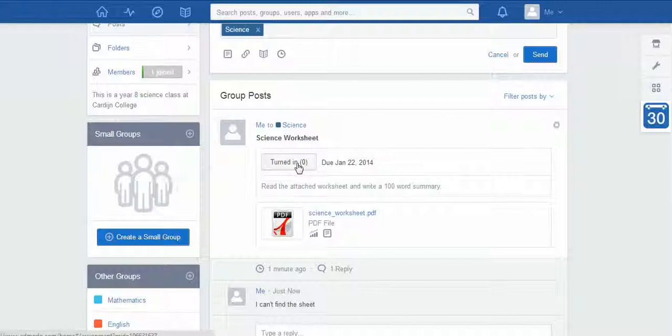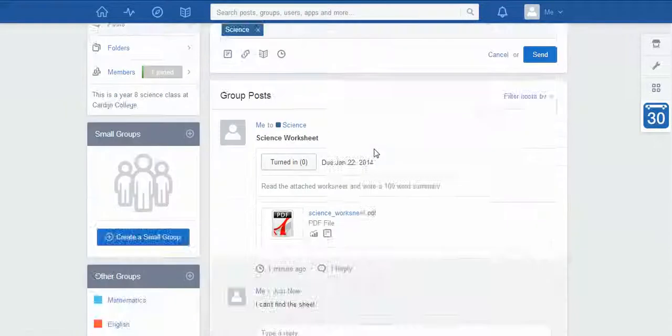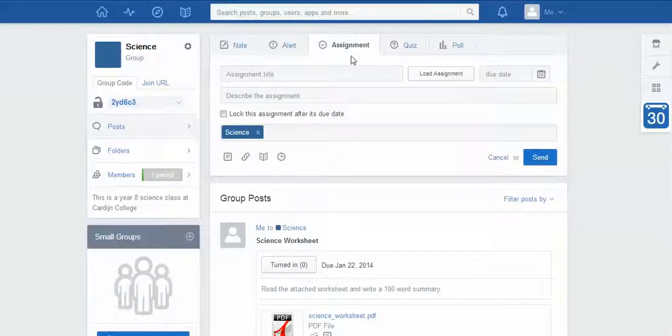But that's a really great way. If you've got 25 students in your class and there's only 23 numbers here, you can certainly say, where are the other two students? So it's a great way to go about it. We'll talk about the quiz and the poll information a little bit later on, but obviously putting up comments and assignments is going to be one of the things you do most commonly with Edmodo. So have a bit of a play with it and practice, and there's some really great stuff that you can do.